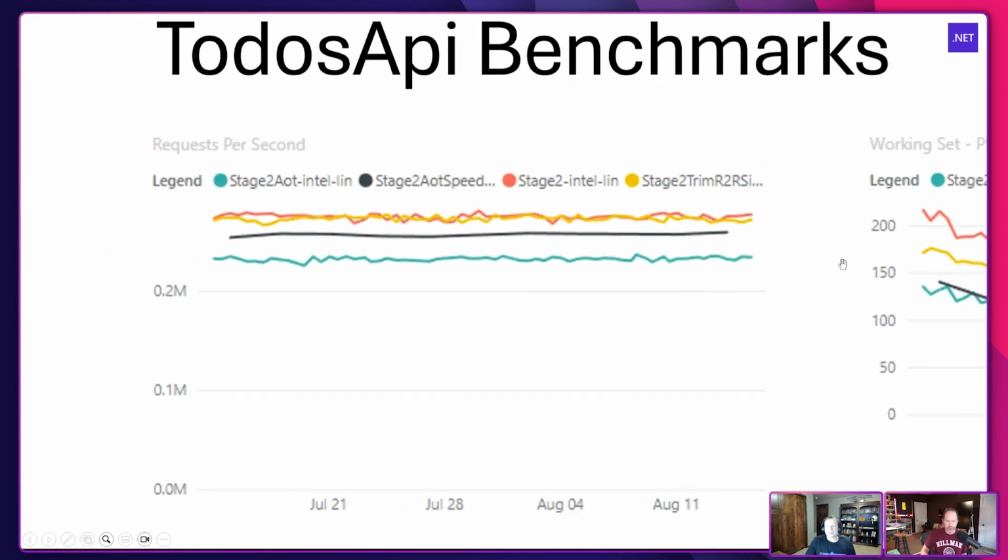Dig it. The other two lines are both AOT. I'm going to start with the bottom one. So this greenish, bluish one is just the default AOT. I just said publish AOT. This is the requests per second I get. And you can see there's about a 15% degradation here, right?